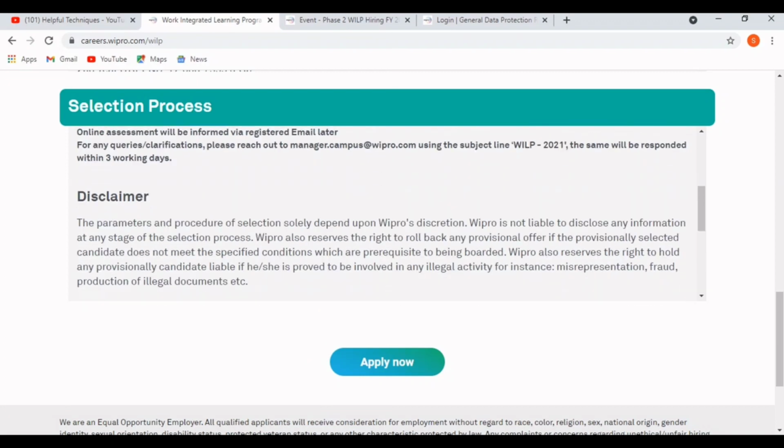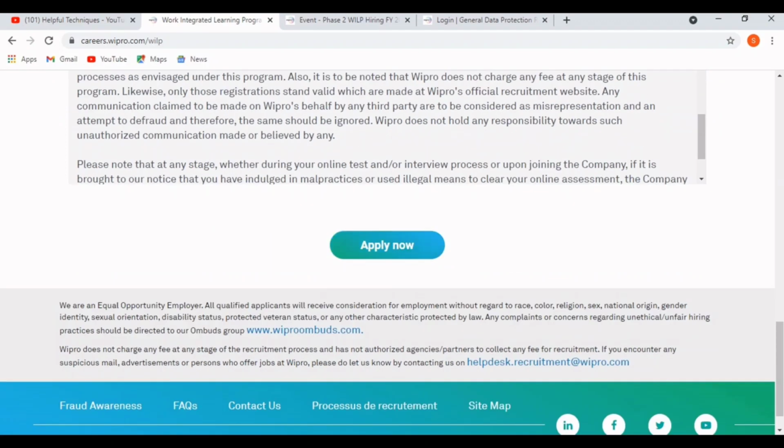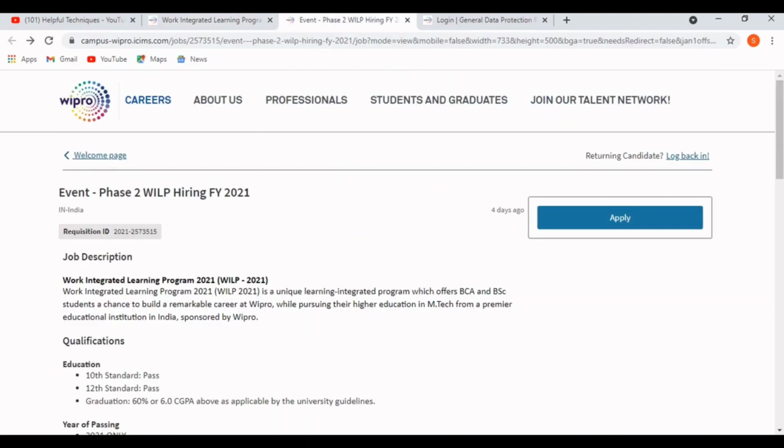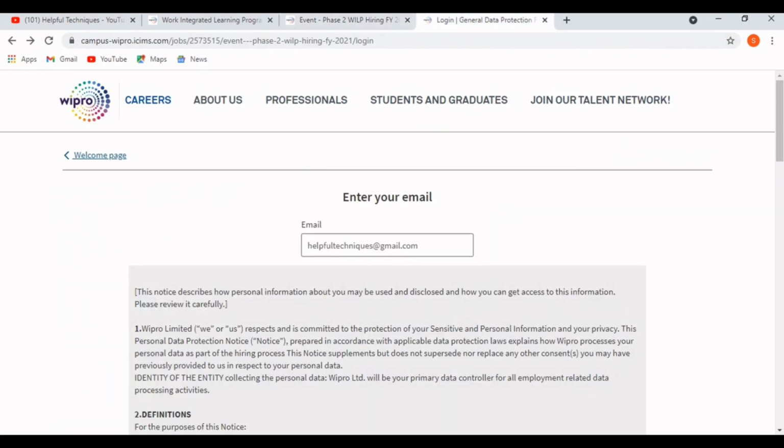So if you are willing to apply for this off-campus, simply click on the apply now button. Then it will take you to another page. So here again you need to click on the apply now button or apply button here. Then there will be the login page. So first of all, this is the registration page, you can say. You need to provide your email address.